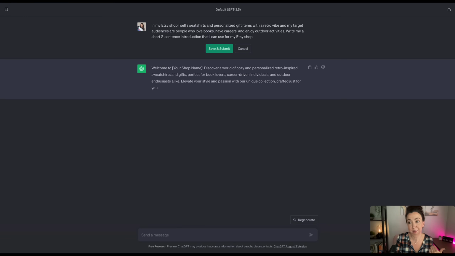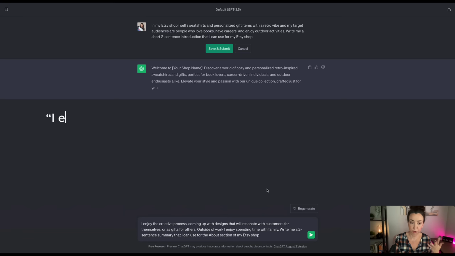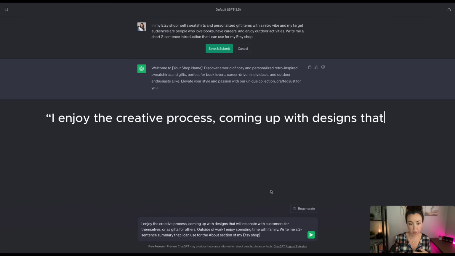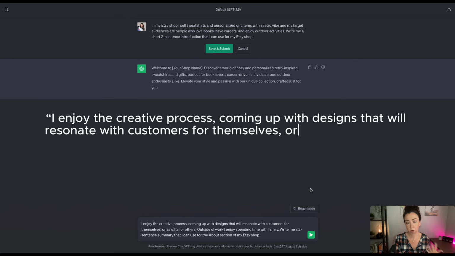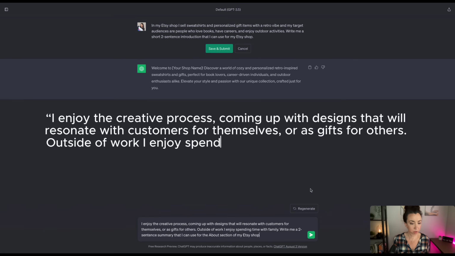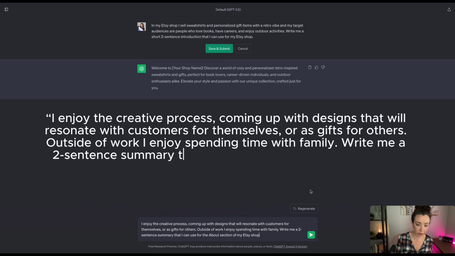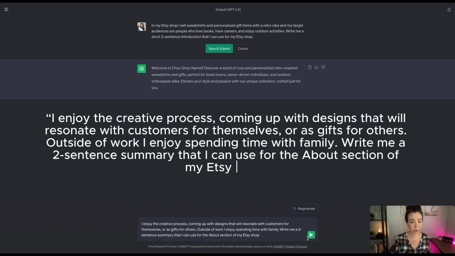You can do something similar for your about section. Again, it seems small and not important, but your about section can help build trust with your customer. And again, it just checks that box within Etsy's ranking process as well. So if I wanted one for me, for example, I might say something like, I enjoy the creative process, coming up with designs that will resonate with customers for themselves or as gifts for others. Outside of work, I enjoy spending time with family. Write me a 2-sentence summary that I can use for the about section of my Etsy shop.